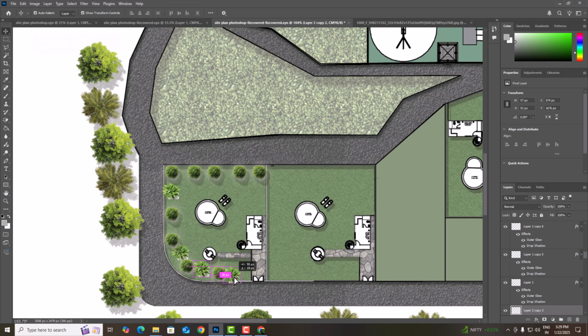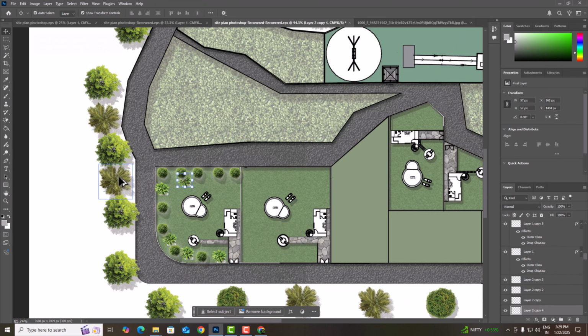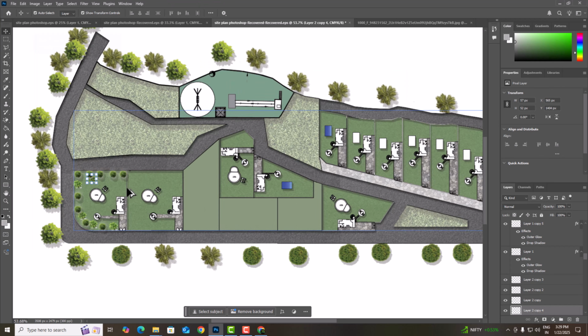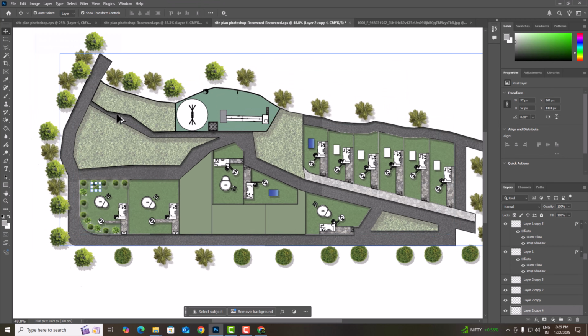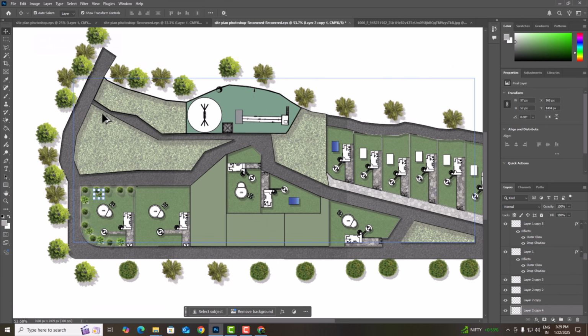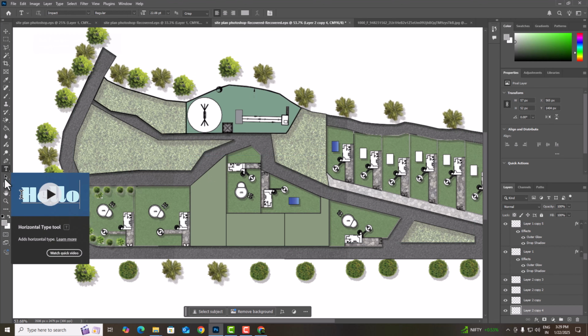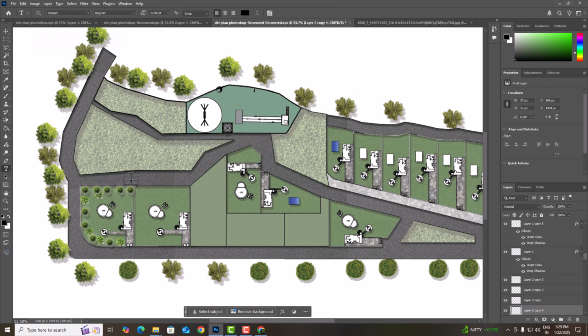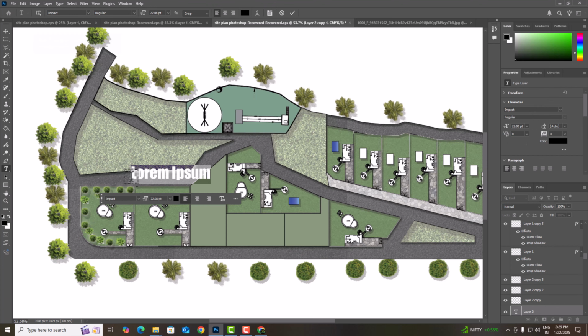So this is just to give you an idea. Likewise you can complete all these areas, and you can see the difference in the presentation of this site plan. And after this you can start writing text. You can click T here for text, and you can select black, or you can also select white, and you can start writing. Suppose I am going to write road here.